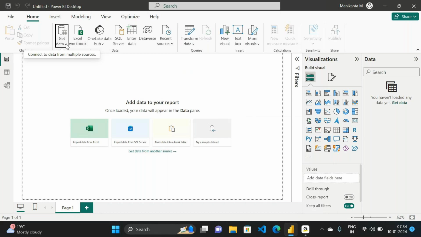OneLake Data Hub is also one of the data getting options, and from SQL Server we can also get the data. With Enter Data, if you don't have any data, you can practice by entering your own data. All these things are only collecting the data. If I need to get the data, I have to go to Get Data. Is that clear, everyone?